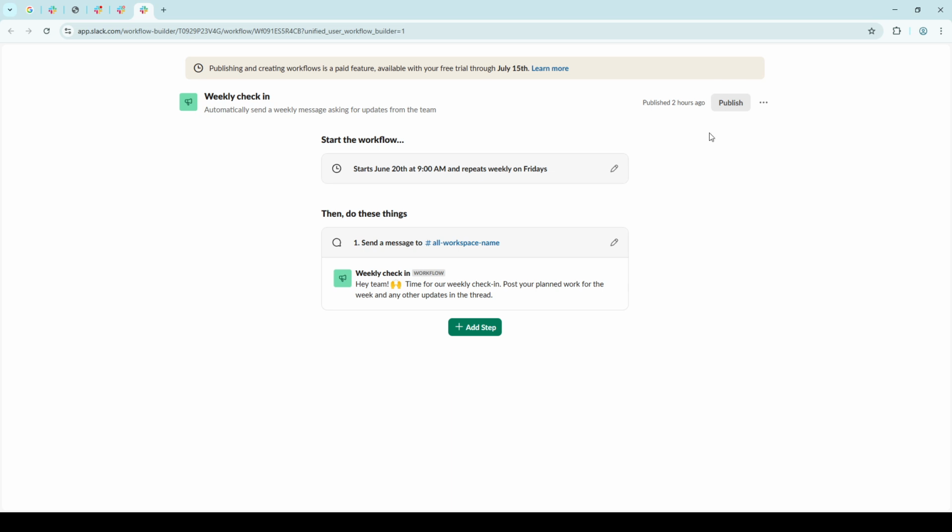With these simple steps, you've now automated your Slack messages. This feature not only enhances team coordination, but also frees up your time for other tasks, making communication efficient and streamlined.